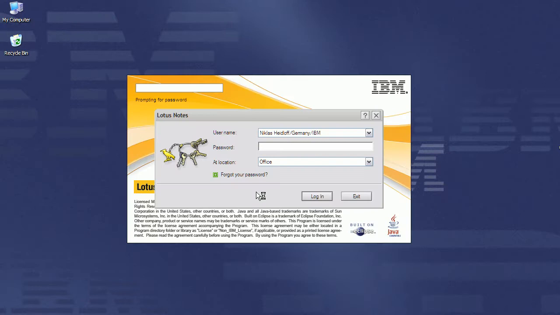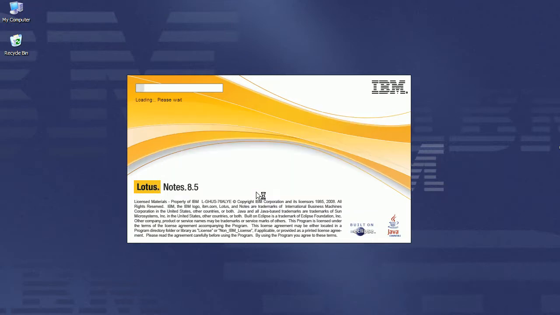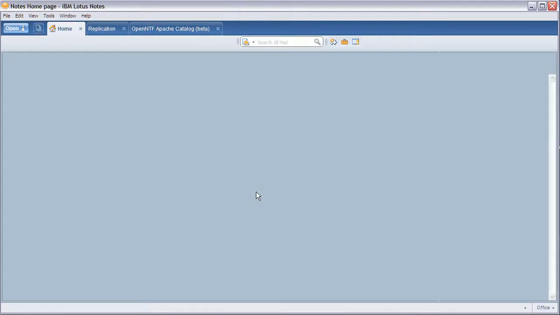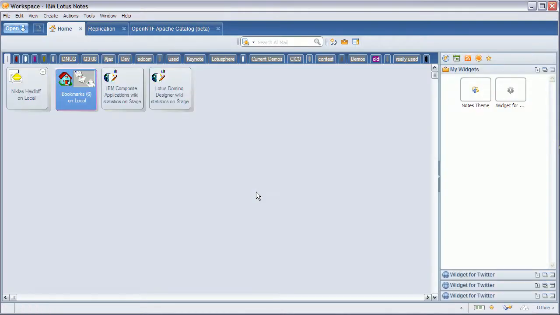And then my Notes client will come up again and I can show you the plugin that I've just installed. So this whole feature works with Notes 8.0.1 and later releases. It doesn't work with Notes 8.0 or previous releases. And I've just installed a sample called Notes Themes that you can see right here that it has been installed.